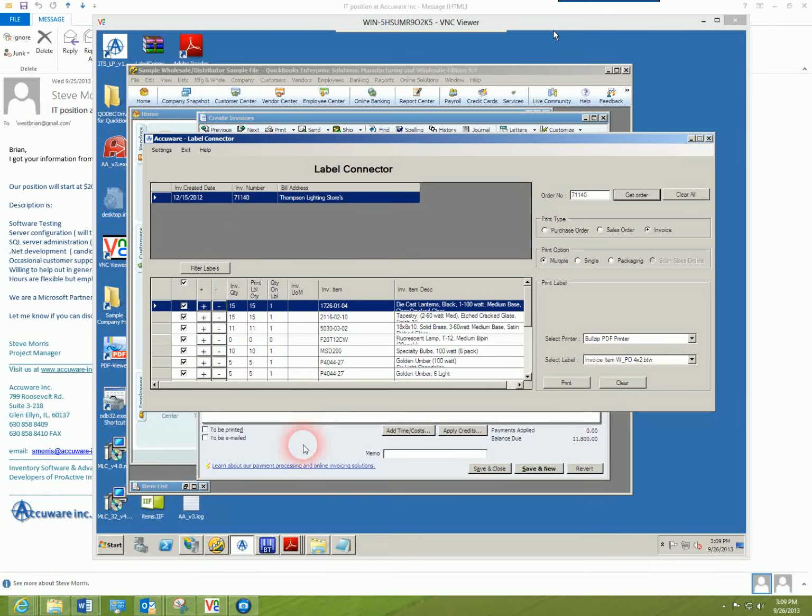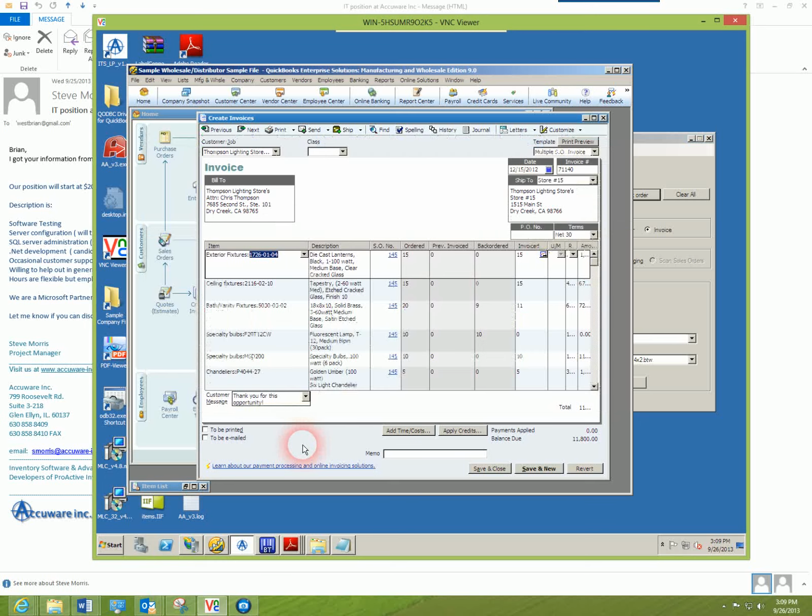Let me demonstrate quickly what I'm talking about here in QuickBooks. Here's an invoice that we used in some of our other videos. We can configure this item number, 1726-0104, to not show up for printing labels, and I'll show you in the item list what we've done to configure that.